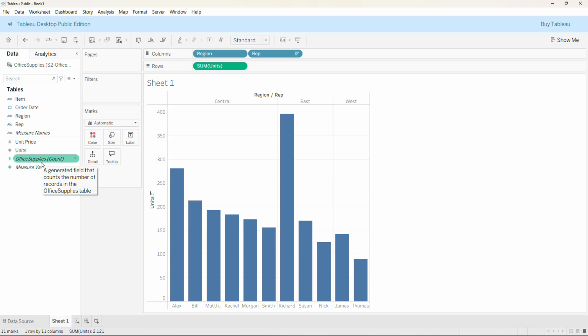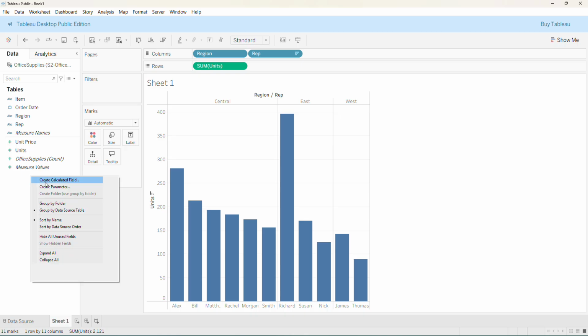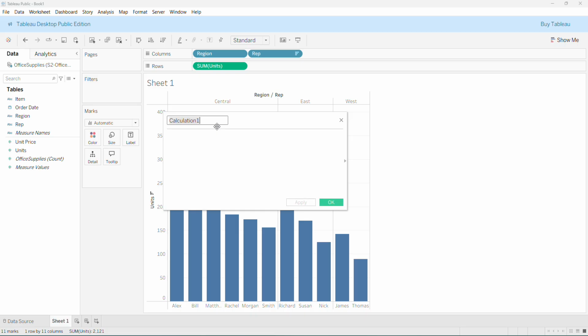Well, how would we do that regularly, right? We just need to multiply the units by the unit price. So let's get at that. And all we have to do is right click on measures right here, and we get this pop up. We can create a calculated field. Now we get this pop up here, and so let's give it a name.